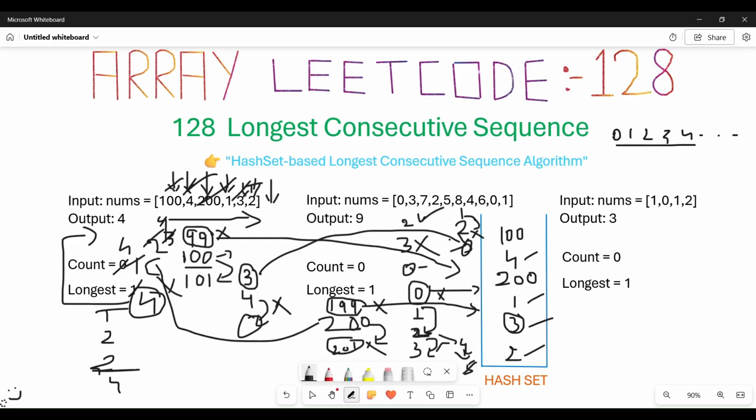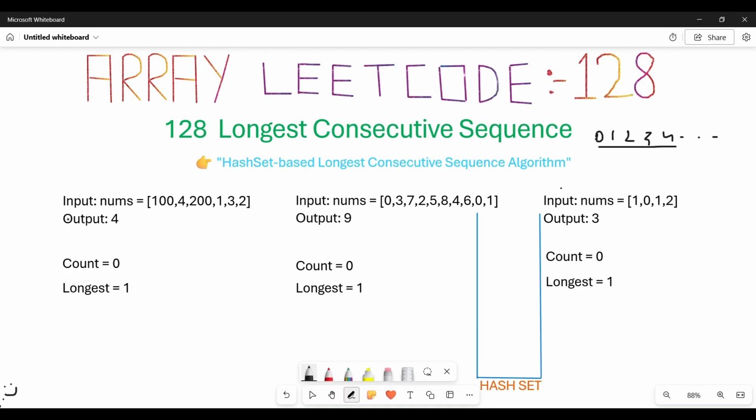So I'm going to explain one more example so that you can get it properly. I already solved this example. Let's solve it. I'm keeping a counter for counting the consecutive sequence, and a variable longest for storing the longest consecutive sequence. So first step, I'm going to put the array elements in a set.